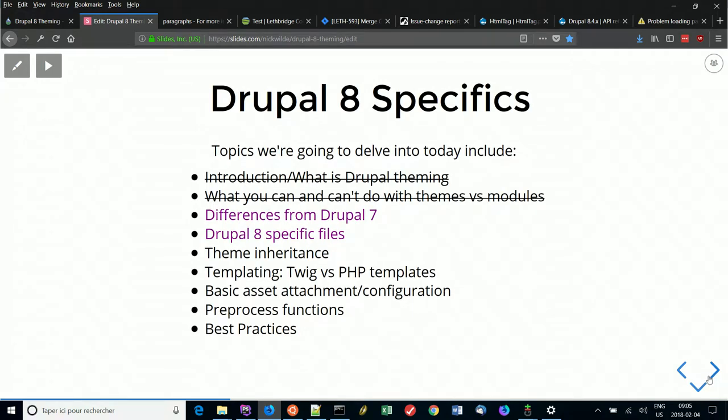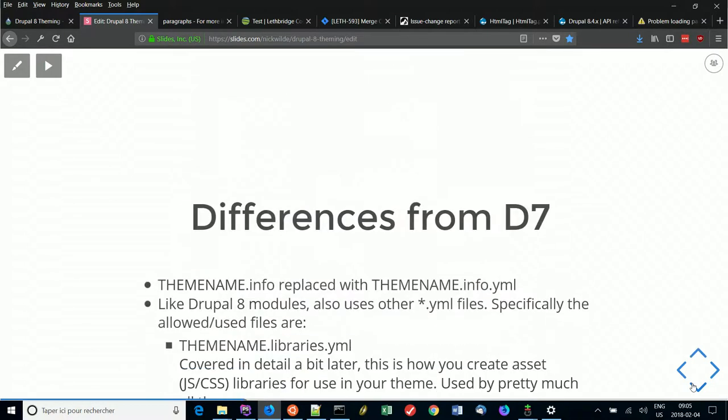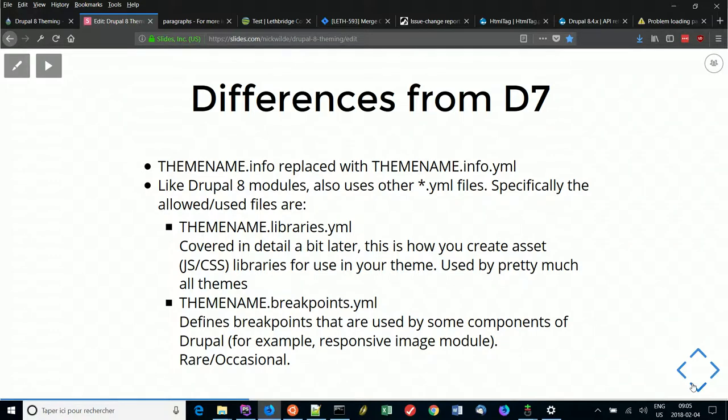Then, now we get into actual content that you probably care about. What are the differences? So, theme name.info, it's gone. It's now replaced by .info.yml. That's the new YAML format that I was talking about. It also uses a few other files for the YAML. The libraries, which is how you get in JS and CSS, and breakpoints. Personally, I haven't ever felt the need to use breakpoints. I use breakpoints in my CSS, that's good enough. I understand there are advanced uses, but I don't know them, so I'm not going to talk about them.